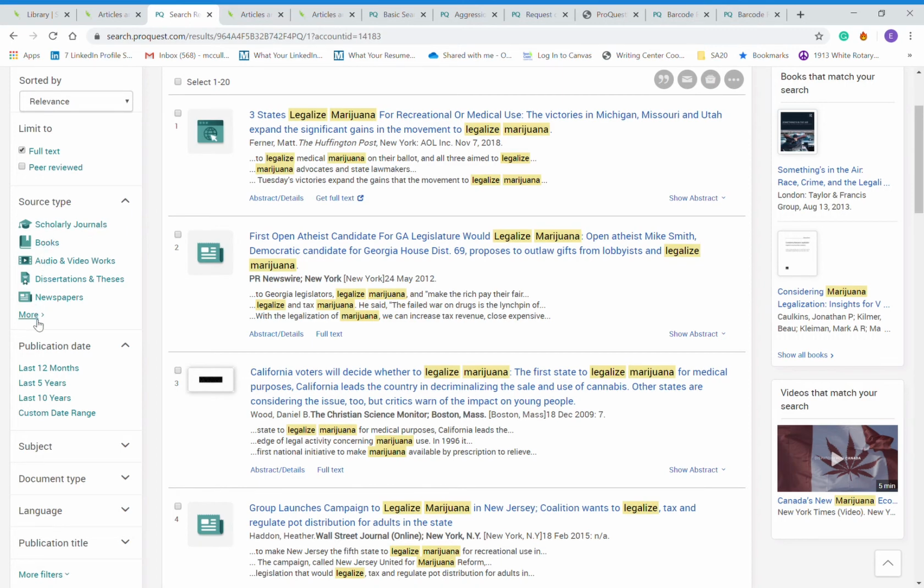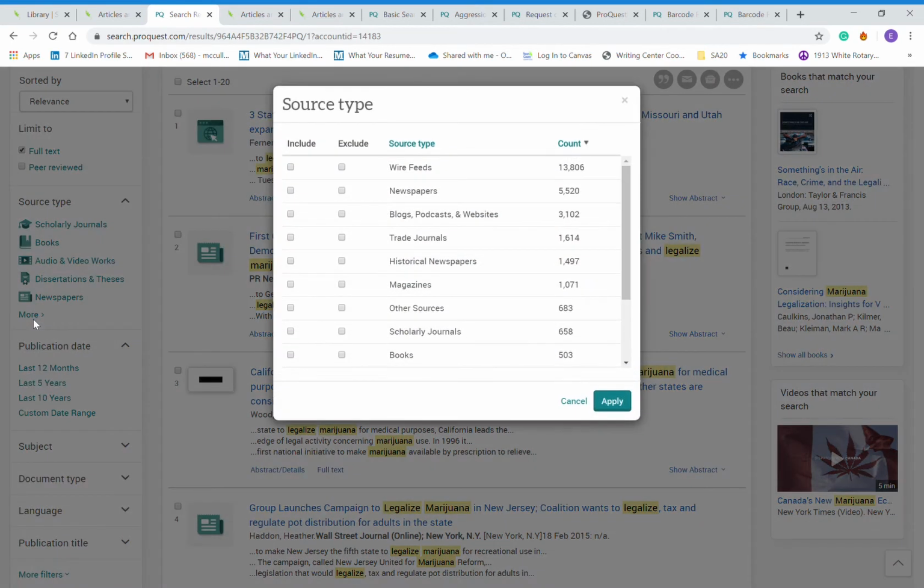Source type. This is important, okay, to make it easier on yourself. All right, you want to include newspapers, blogs, magazines, scholarly journals if you want. I typically, for our research paper, I wouldn't do this. Okay, you want to keep it as current as possible, and those people who are interpreting the data for you are professional writers. Okay, so you don't need scholars for this kind of thing.